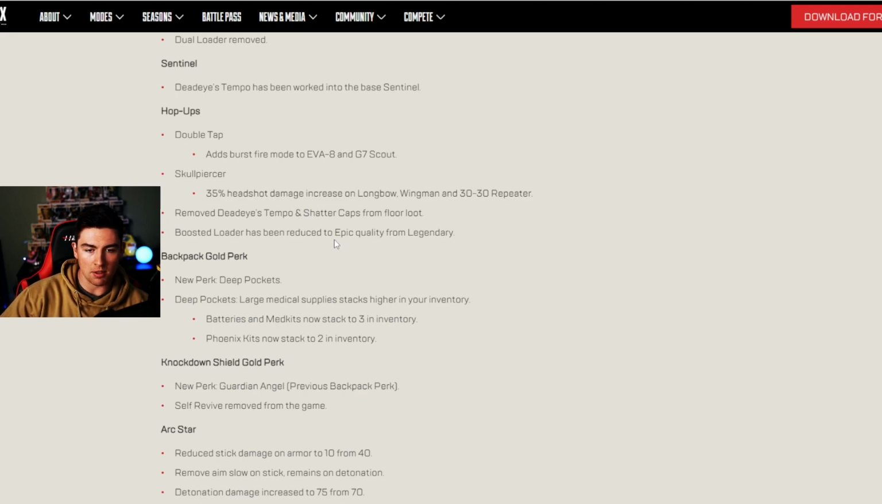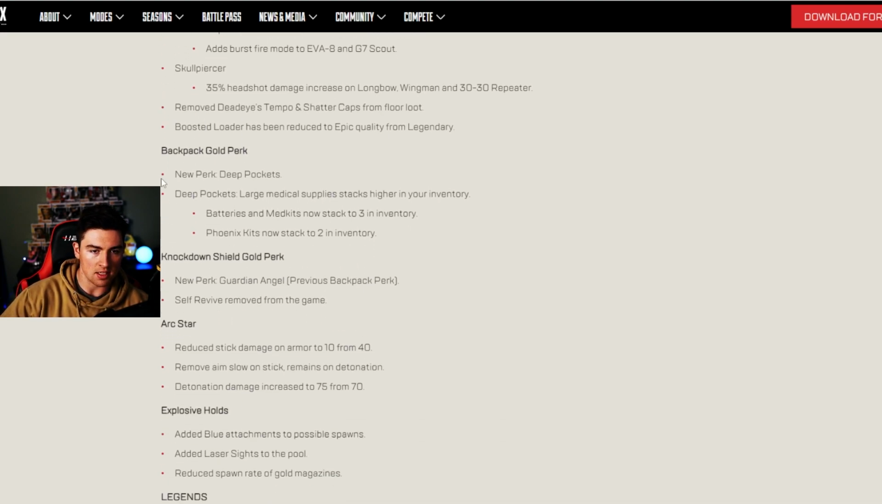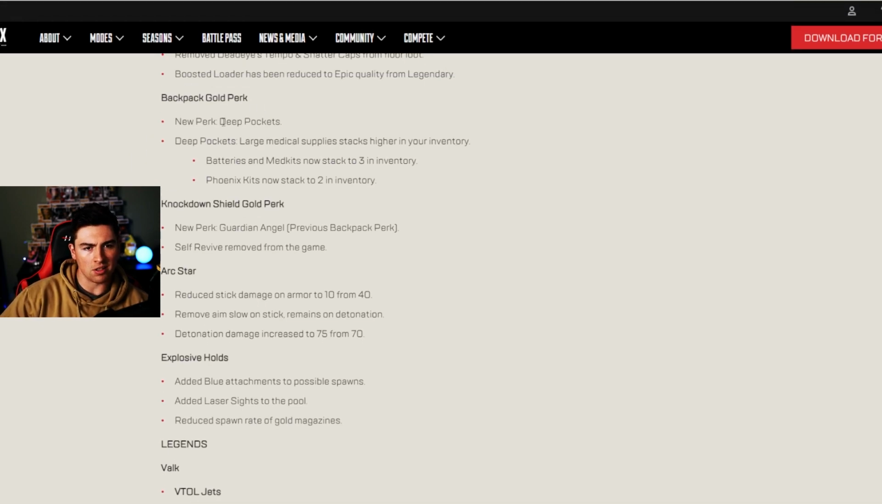Move Deadeye's tempo and Shadow Caps from Fluid Loot. Boosted Loader has been reduced to Epic quality from Legendary. That makes sense. No one ever uses it. It's only for, like, one gun. It's dumb, and the Hemlock kind of sucks. Unless it's early game.